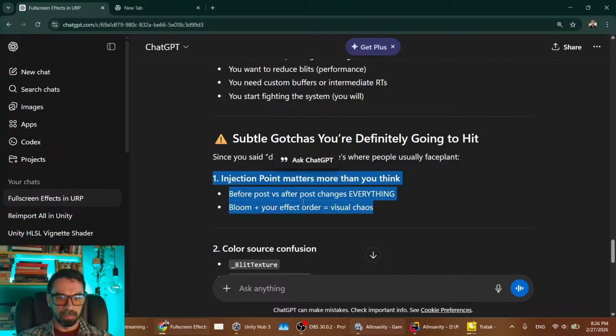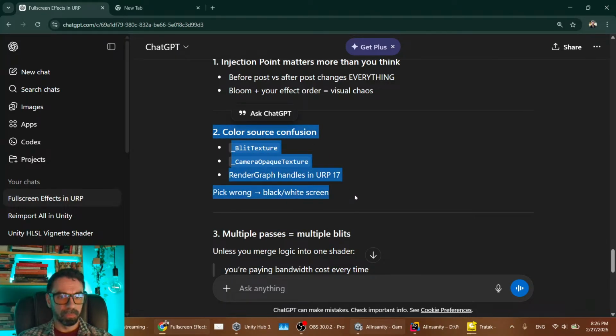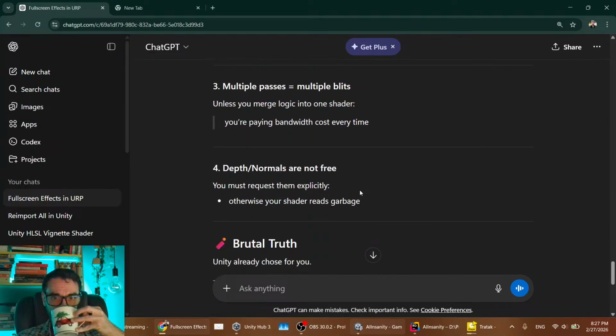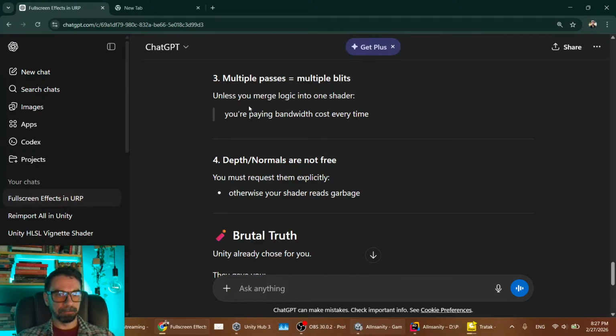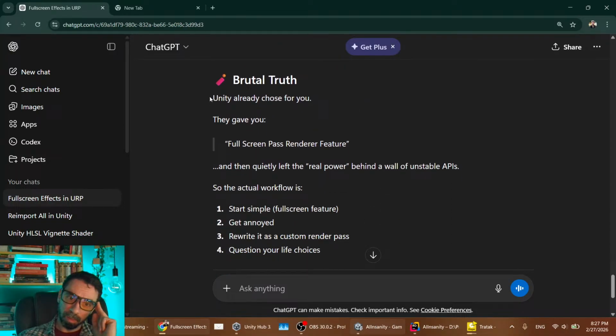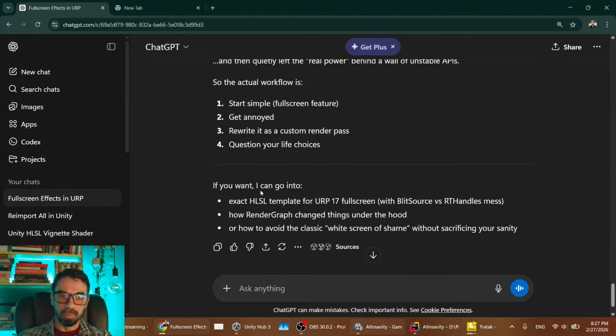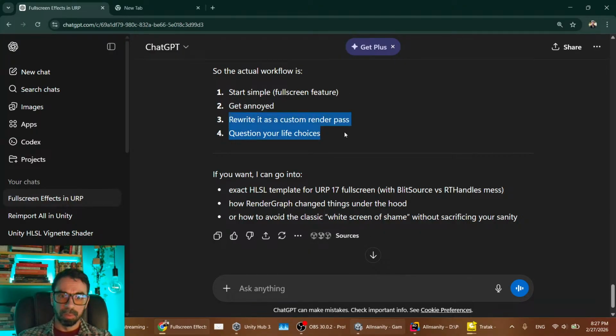Injection point matters. Color source confusion, because we need with texture, camera opaque texture, render graph handles. Multiple passes, multiple blits, unless you merge logic into one shader. Depth normals are not free. And Unity has full screen pass render feature. And basically start with that and rewrite it as a custom pass if needed.